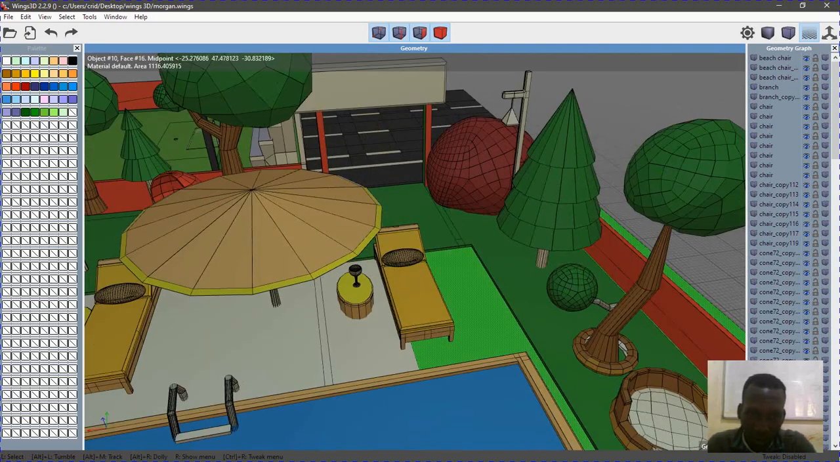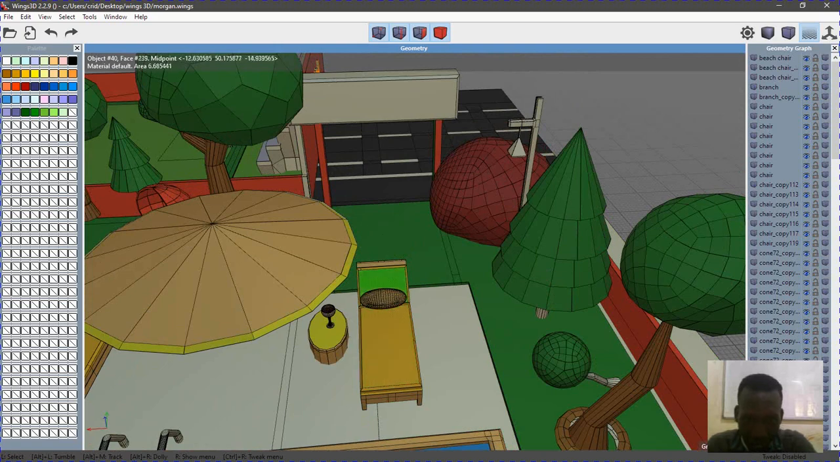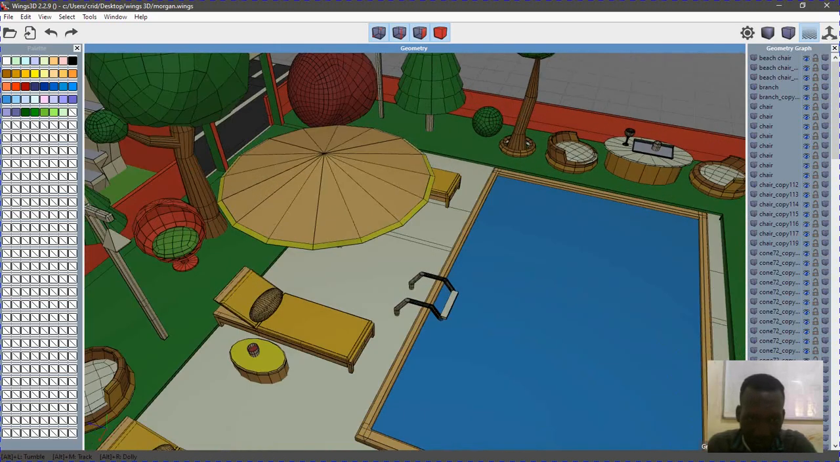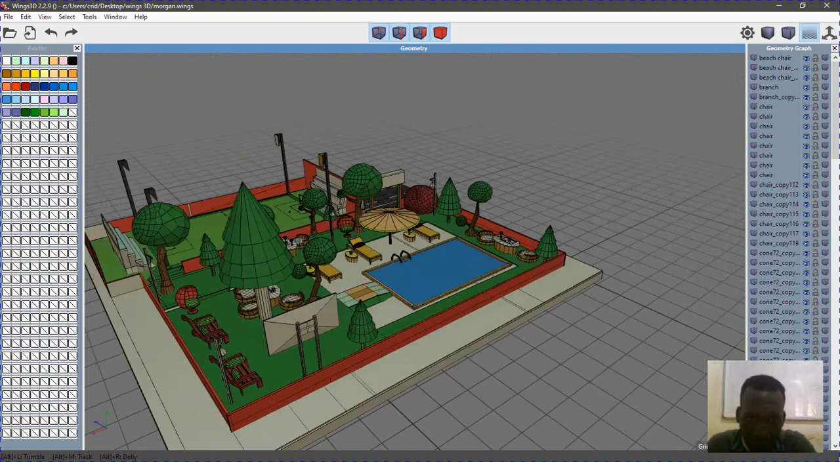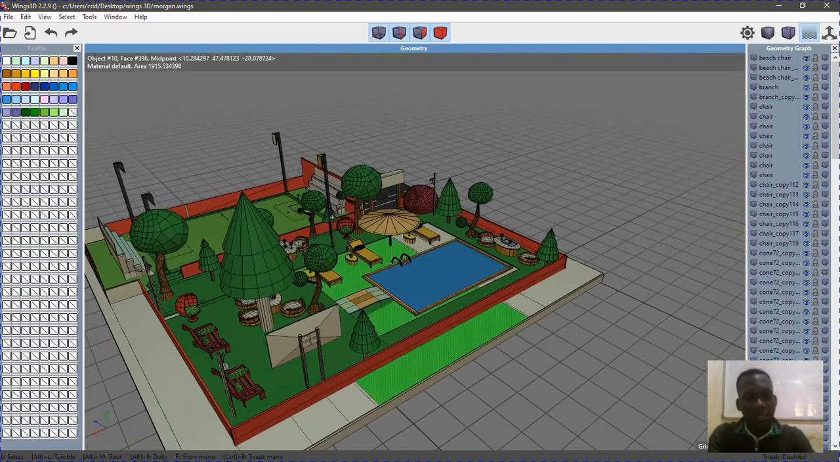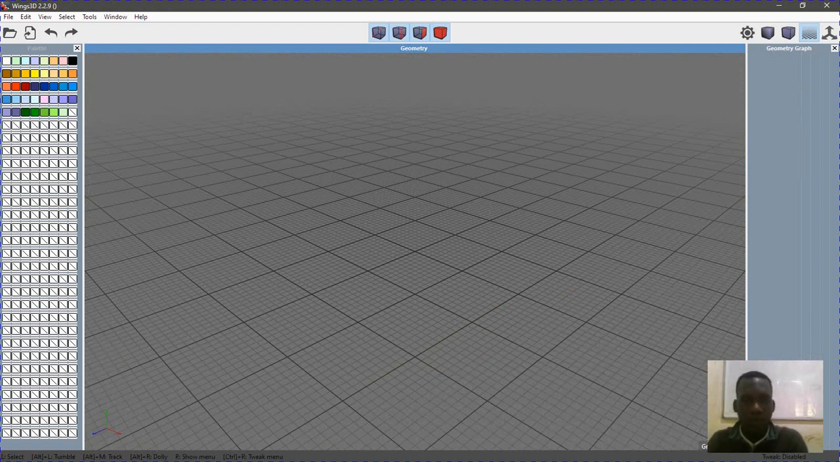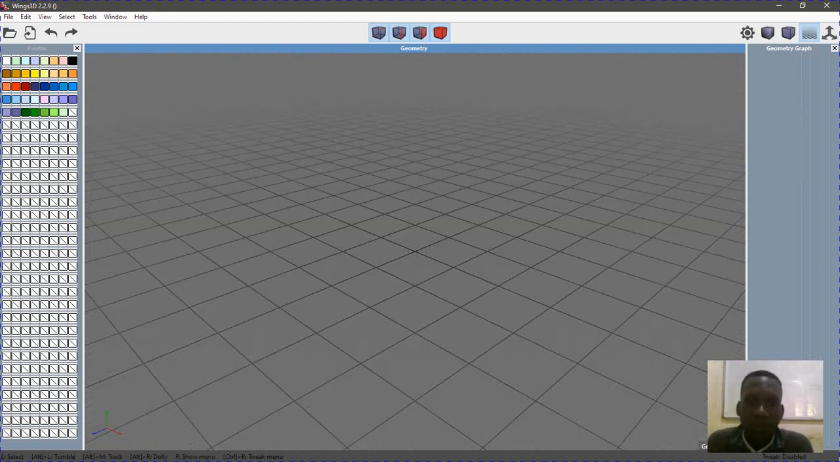So I'm gonna show you guys how to make this resting chair here. Yeah, these ones. I'm going to show you how I made it, how I came up with it. Yeah. So let's create a new page. As you all know, 3D Wings has 3 axes: the y-axis, the x-axis, and the z-axis.